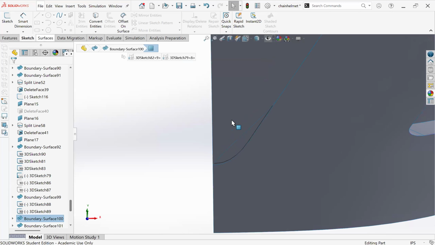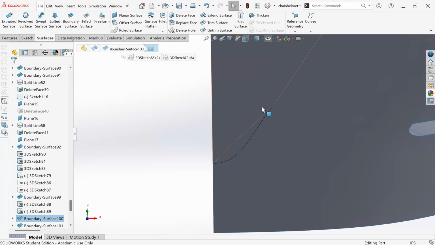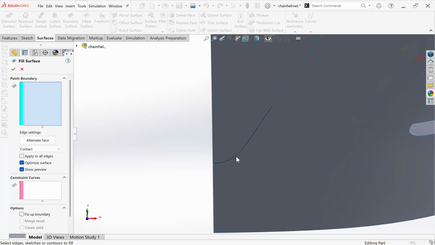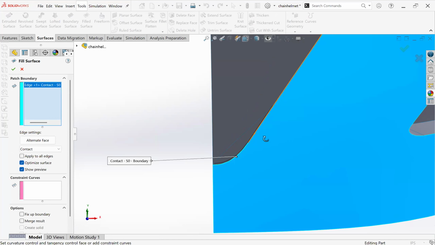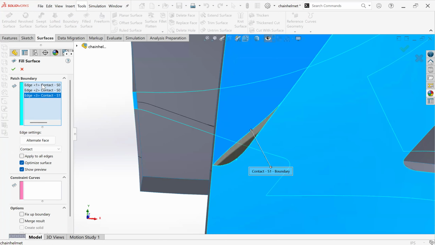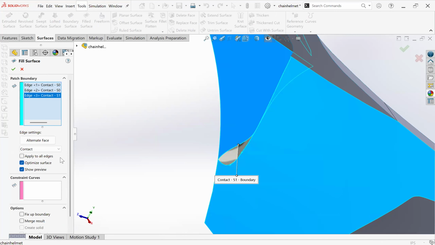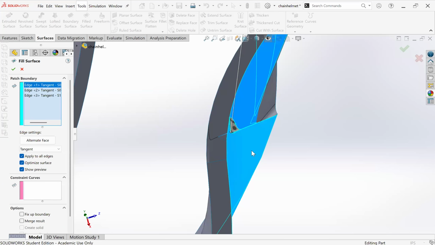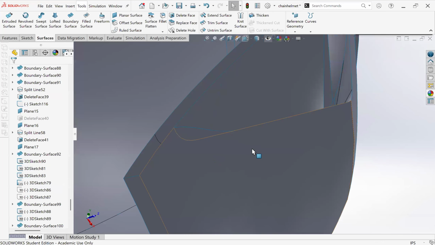That will go to fill surface. Anytime we have surfaces that narrow into a point, fill surface will do a better job than other features. We can see it automatically built that. If we can, we're going to set actually all of these. I'm going to say all. Let's do tangency. Okay, that one is closed now.